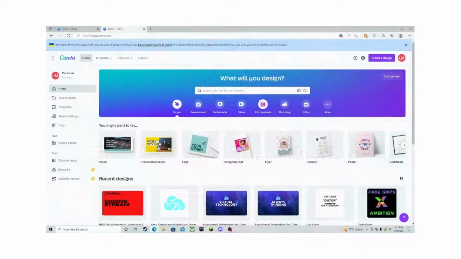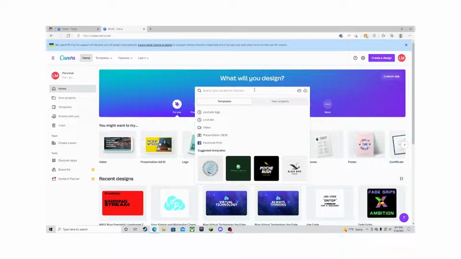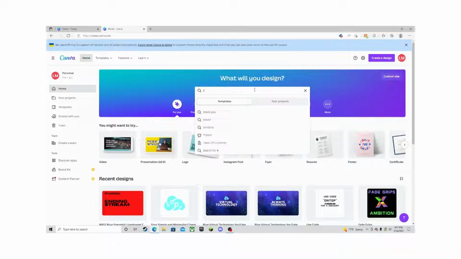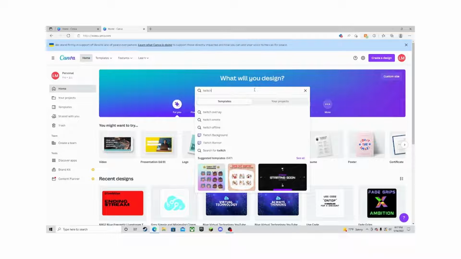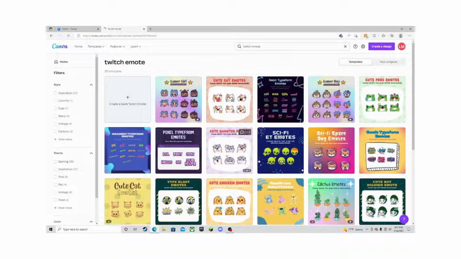Today I'm going to show you a really quick and easy way to make designs for your stream. You can search up Twitch, and there's emotes or overlays, and look at emotes.